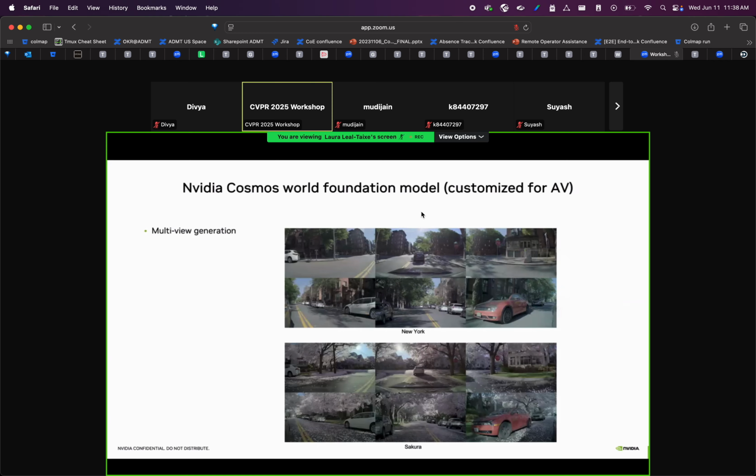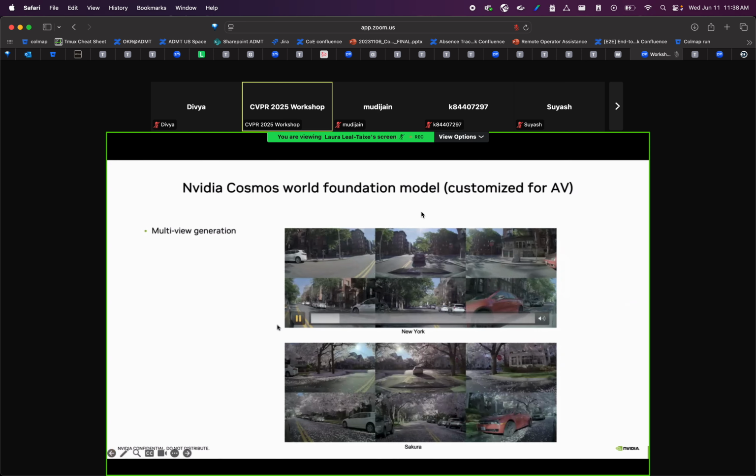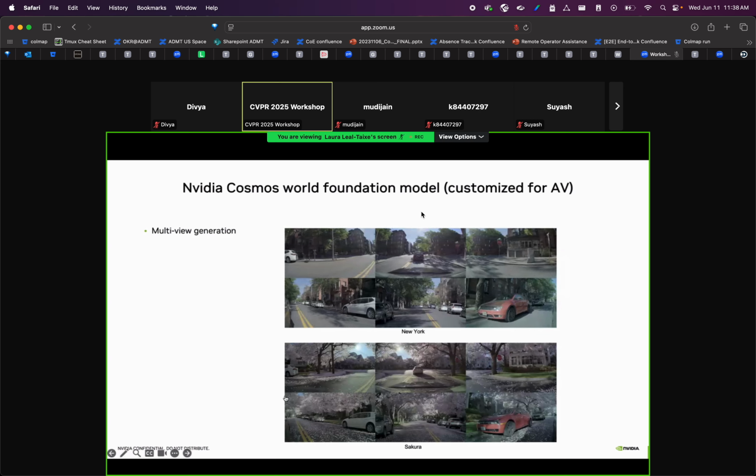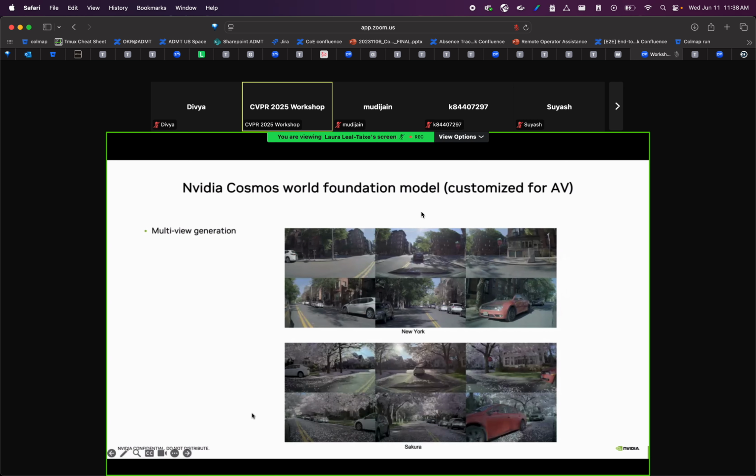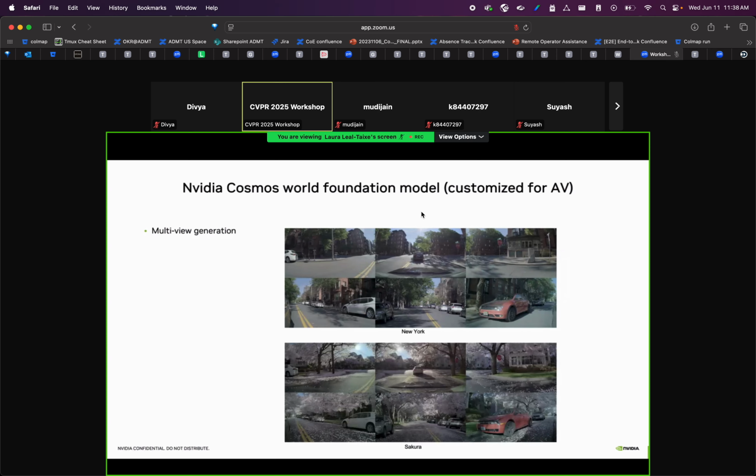It can already generate multiple views. So for example, here we see the same scene that we want to generate in New York. And in the bottom, in this kind of sakura, you see all these flowers that are falling. And you can see that the views are actually pretty consistent, right? So this is already something that the model can do. So it's a pretty good starting point for AV.